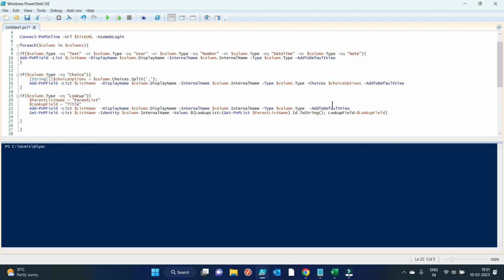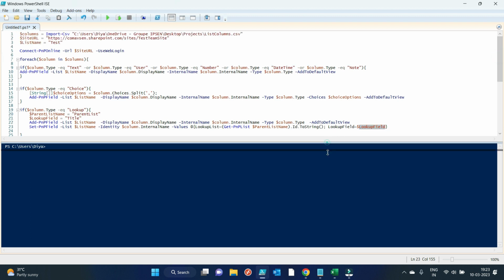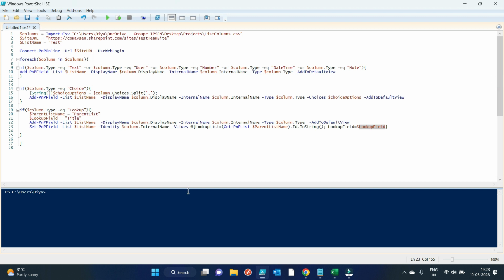Then I'm first simply adding that column as a lookup column, creating the new column: Add-PnPField, list name, display name, internal name, type lookup, and add to default view. It is the same as this one. Then lastly, I am setting the lookup field from the parent. To set it, I am using one more line: Set-PnPField, list name, which is the child list name. Under Identity, I am giving the internal name. Then under Values, I am fetching the parent list using Get-PnPList and its ID, and the lookup field name of the parent, that is title. You can see this is the entire script I have written.